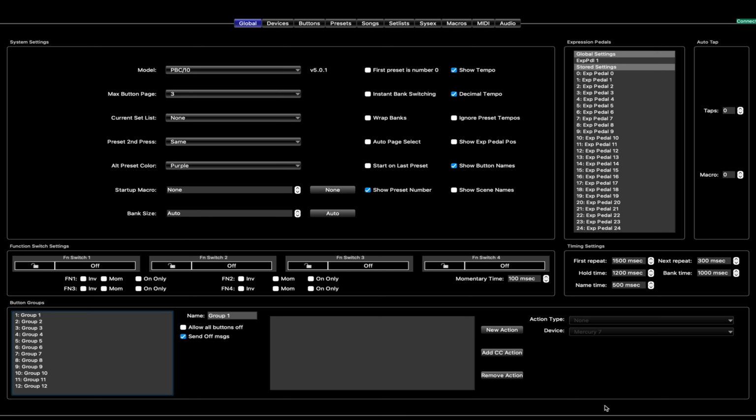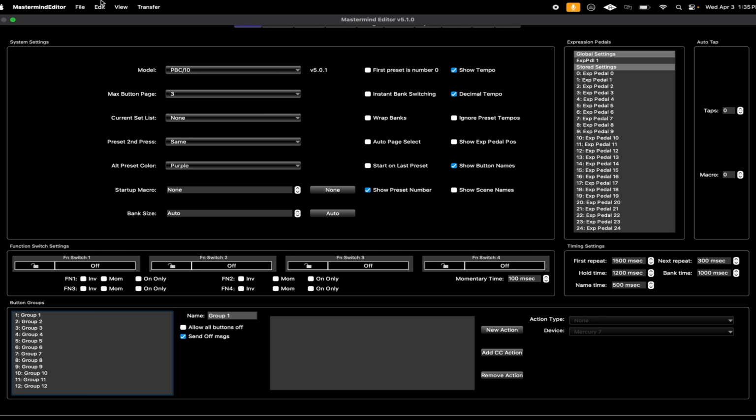Alright, so next, connecting to the computer is actually quite simple. All you need is a USB A to B cable. I have a newer MacBook, so I need an adapter to go to USB-C. Depending on your computer, you just plug it in. Once you plug it in, you want to take the port and plug it in right here. Once it clicks in, you'll want to pull up this Mastermind Editor software.